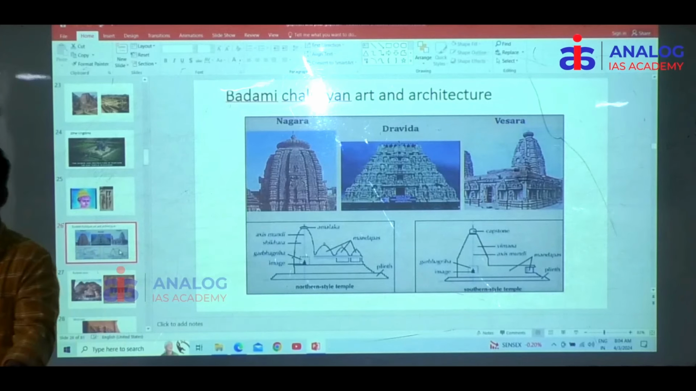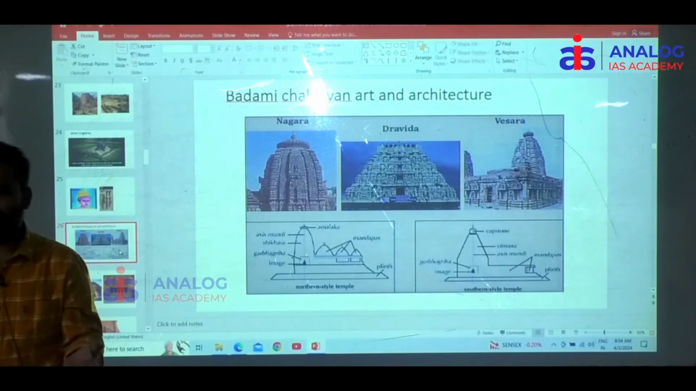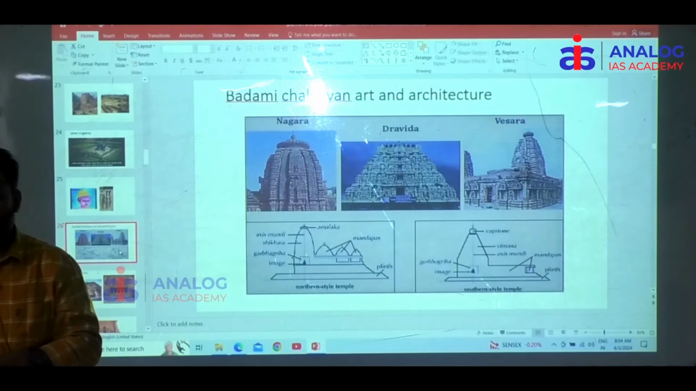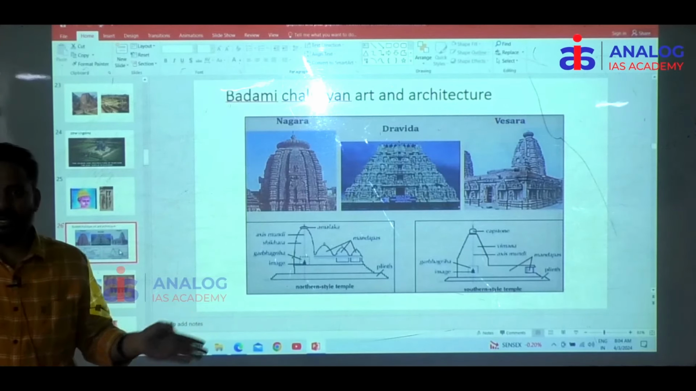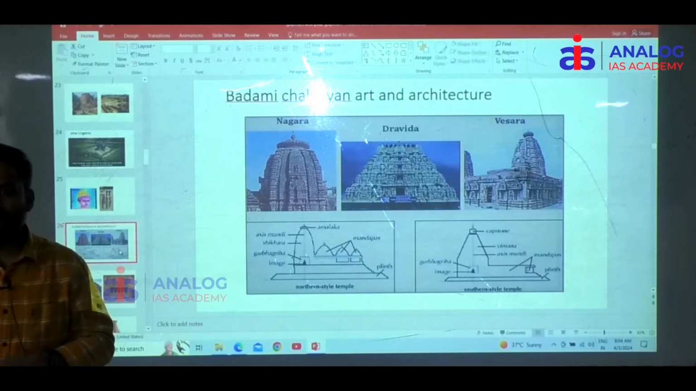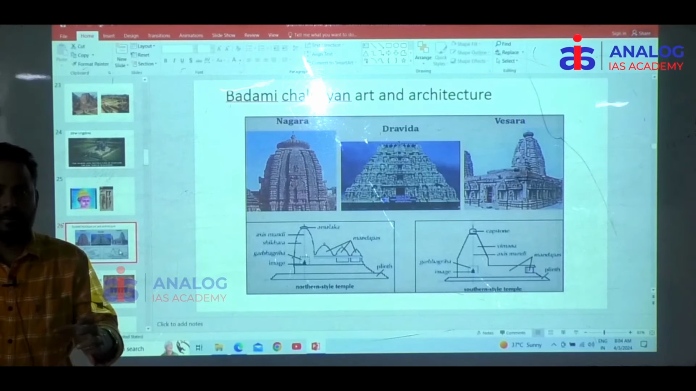But in South India, there are different Dwarapalas. If it is a Shiva temple, they are the Shivaganas, whereas if it is a Vaishnava temple, Jaya and Vijaya. So that's how you can make the differences. These are the broad differences between Dravida and Nagara.